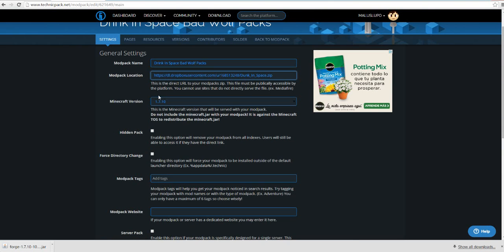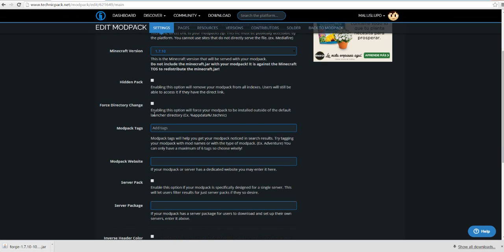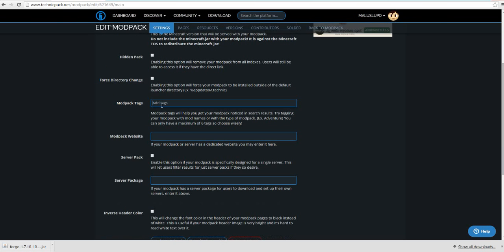And then you can, obviously, make it hidden or not. You can force them to change directory. I don't know why you do that. You can add mod packs or tags.